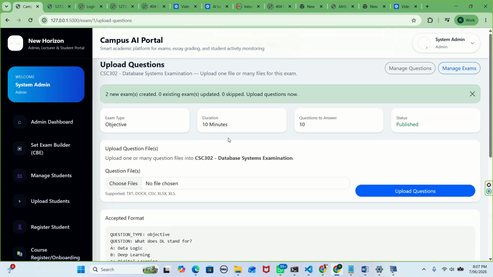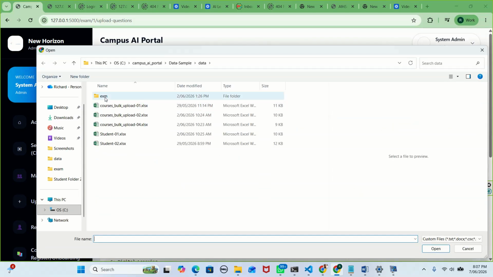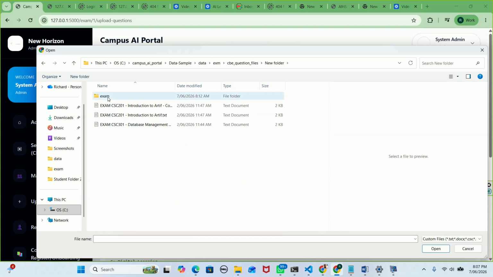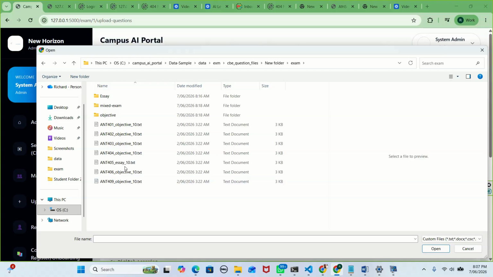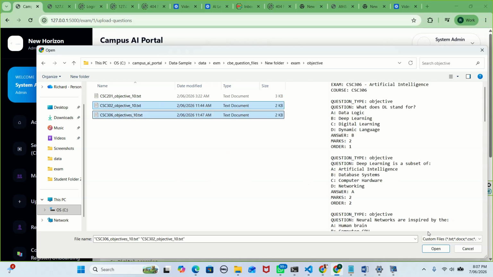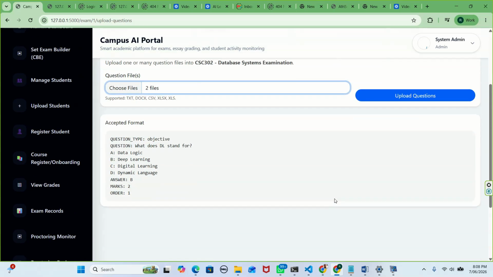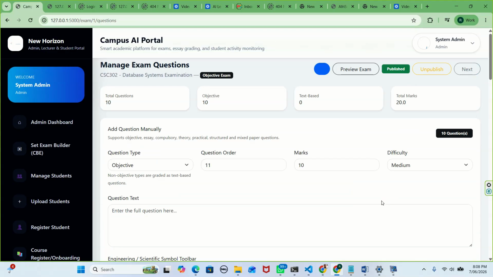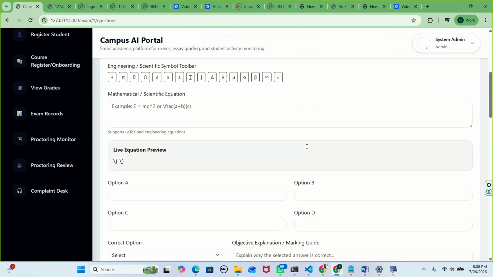So now we will have to upload the questions that are meant for these two exams. So select it. You can go for exam. In this folder I have exam. In exam, let's say we select objective. Objective will have this. So pick this one. Okay, so when we pick this one, we will now upload. When we upload, automatically we have uploaded it. Then we can say next.